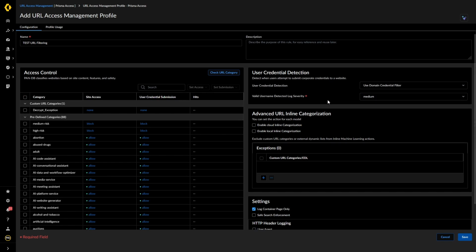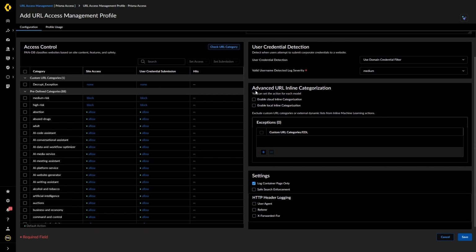Again, it's one of those things, user credential detection is not absolutely 100% foolproof. So again, you have to weigh up how much information you need to know and how much tolerance you have for false positives. The advanced inline URL categorization is again the same way. Enable it and enable local. Not entirely sure exactly how that works, if I'm honest, with Prisma Access. If you were on the firewall, of course, if you were using this to configure a firewall, then it would do it exactly that way.